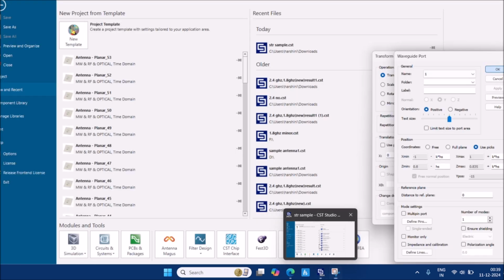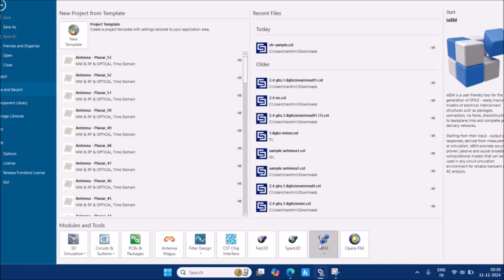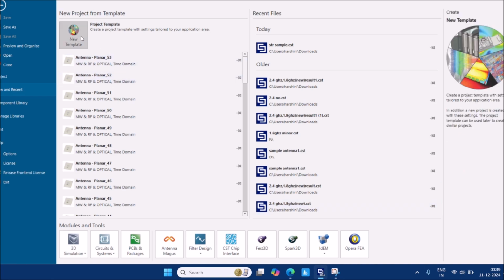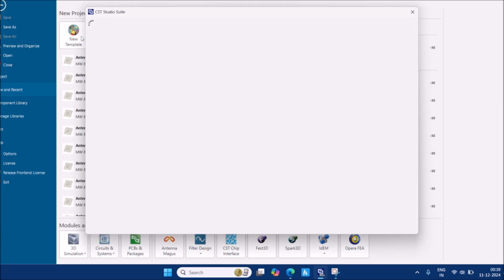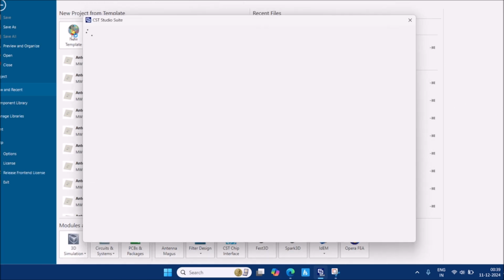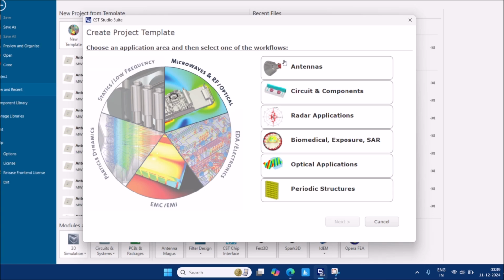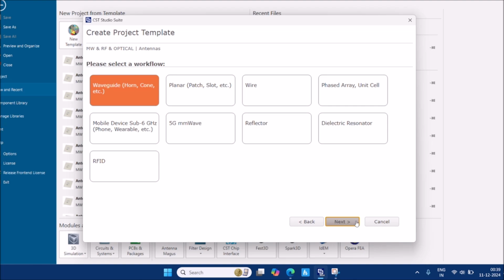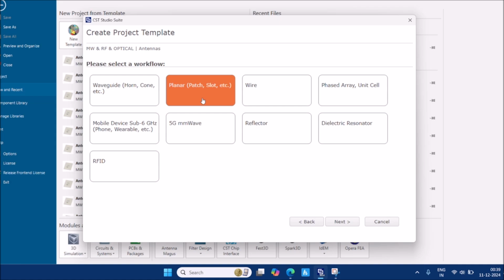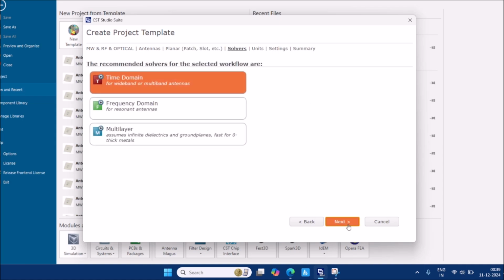Thank you. As we open the software, we get the start page like this. We have to select the project template, and we have to select Microwaves and RF Optical. As we are designing antennas, we have to select Antennas and proceed to the next step. And we are going to design a patch antenna, so we have to select Planar or Patch and proceed to the next step.